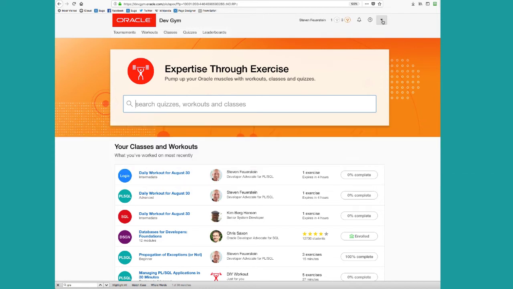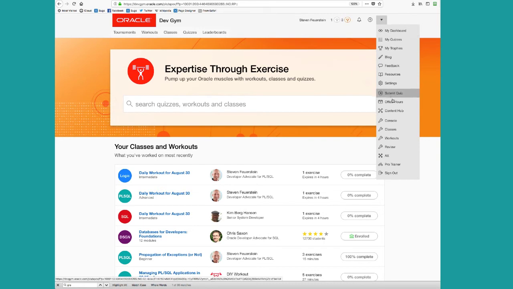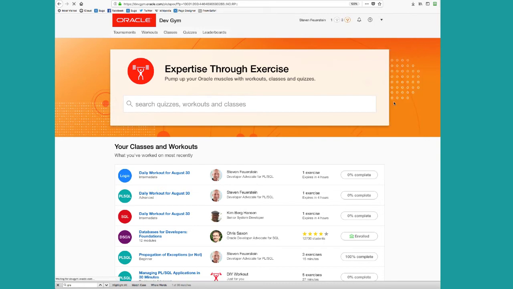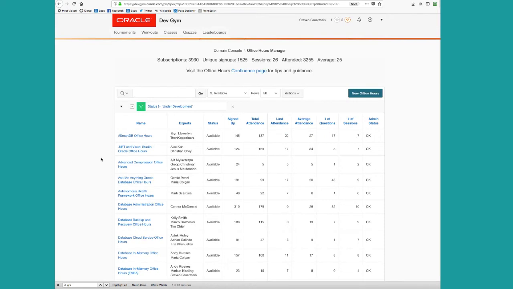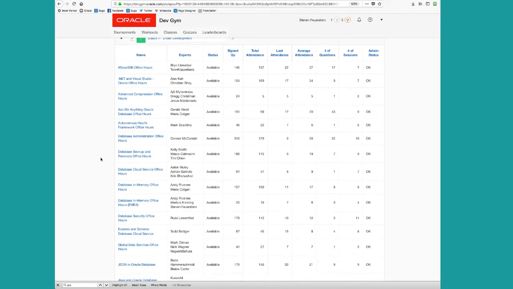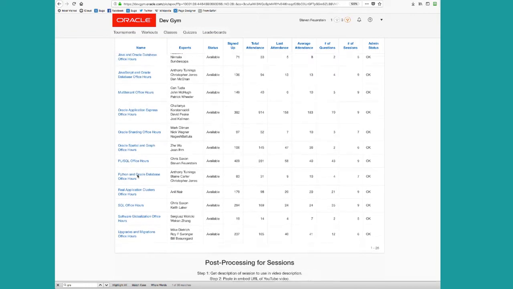So once you've logged into the DevGym, click on that little down arrow, pick office hours, and you'll see the office hours that you have privileges to edit, including my PL SQL one, just so you can view how I do things. I see lots more because I'm an admin. So I'll go down to PL SQL, office hours.